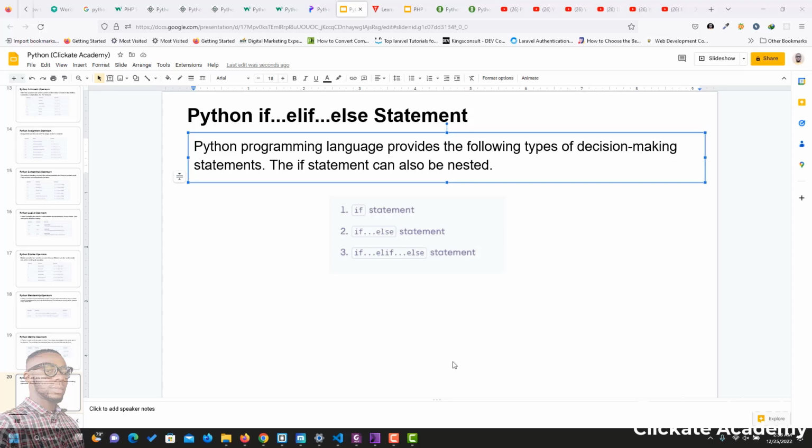Python if, elif, and else statements. In the Python programming language, it provides us the following types of decision-making statements: if and else, and if, elif, and else statements. The if statements can also be nested.